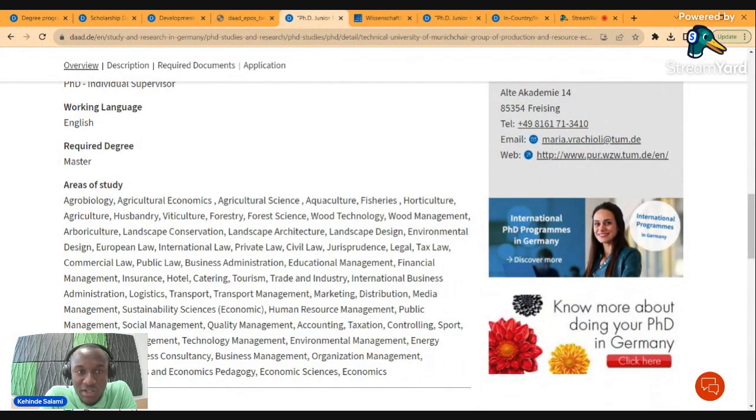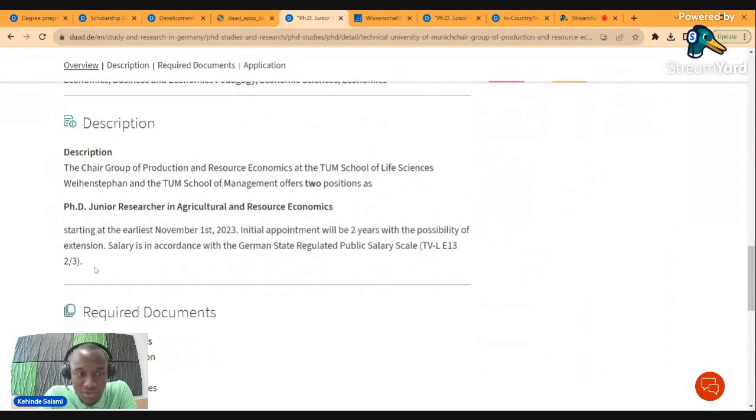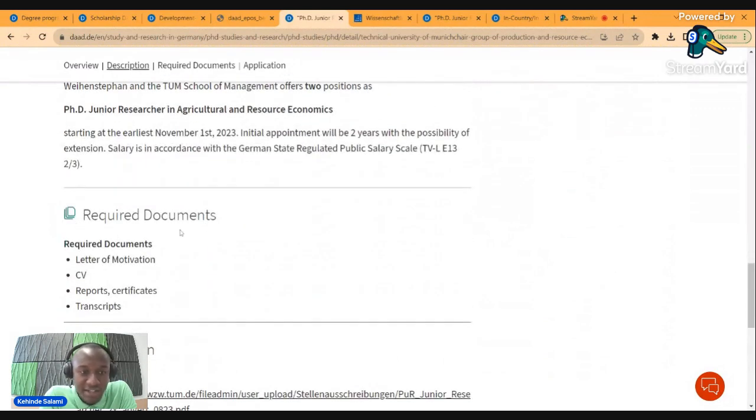So it's not like it's only when you study agricultural economics that you can apply. No, you just need to have maybe some knowledge in that area. If you've studied any of all these programs, you might be considered, because it's a PhD program. You're going to explore a lot while doing the research, and these are the descriptions. You can see these are the required documents. They only need your letter of motivation for this specific scholarship, your CV, and some reports. Like I said, if you've published a paper, or you have a manuscript, you can easily attach it to your application, along with your certificate and your transcript.